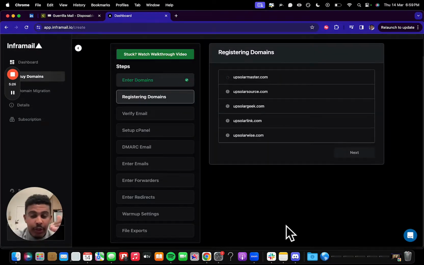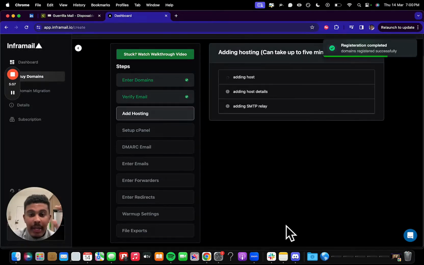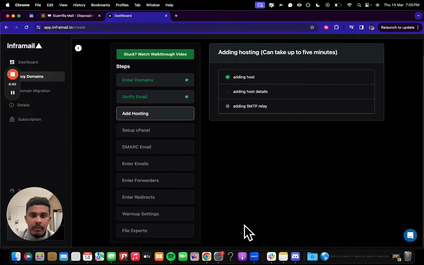Now it's registering all the domains. Very simple stuff. It's going to have a green check mark here. It takes a few seconds and then you'll be good to go. Now you're done, and it's going to add the hosting for you. Again, you're not touching anything. It's going to add the host details and also add the SMTP relay. Give it a few minutes. If you're a first-time user, it's going to take slightly longer, but once you go through the flow one time, it's going to take virtually no time.